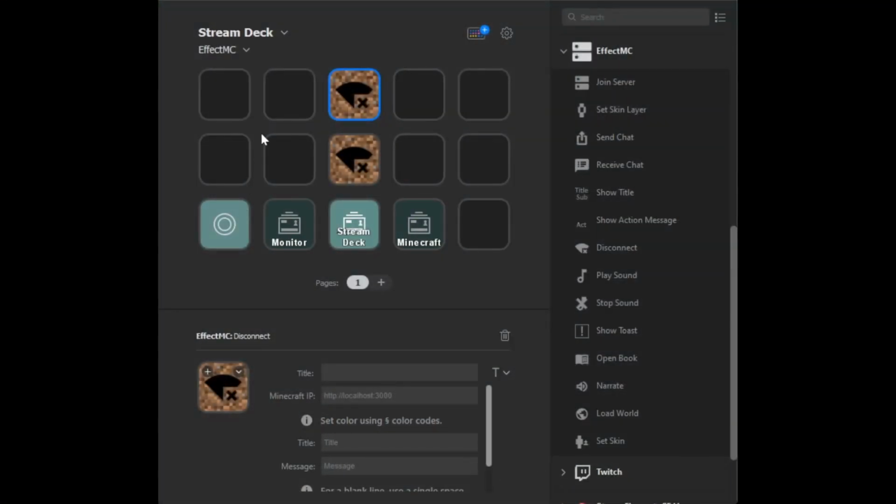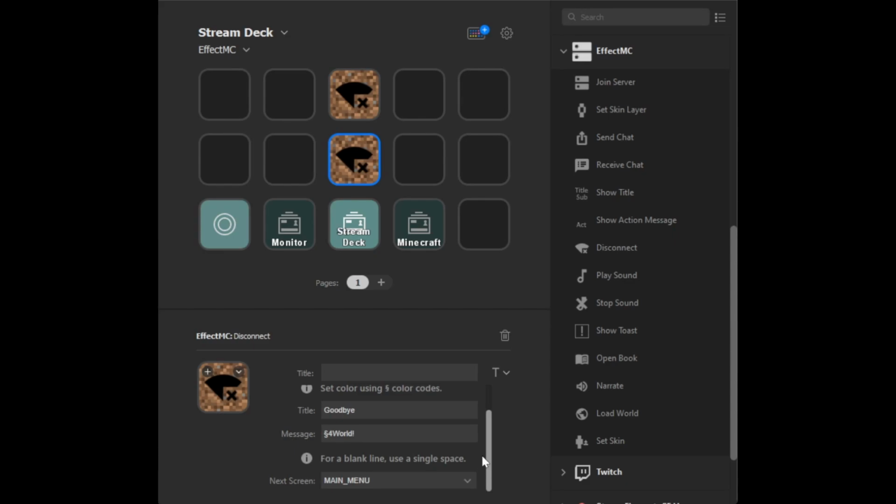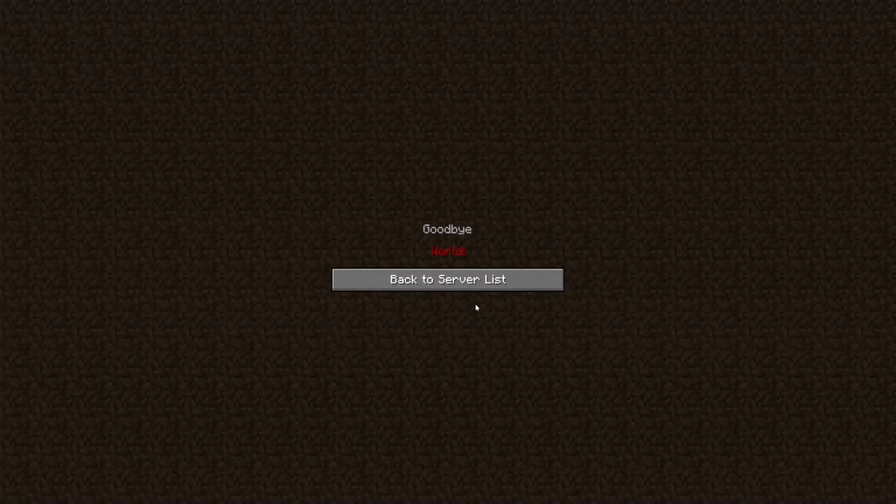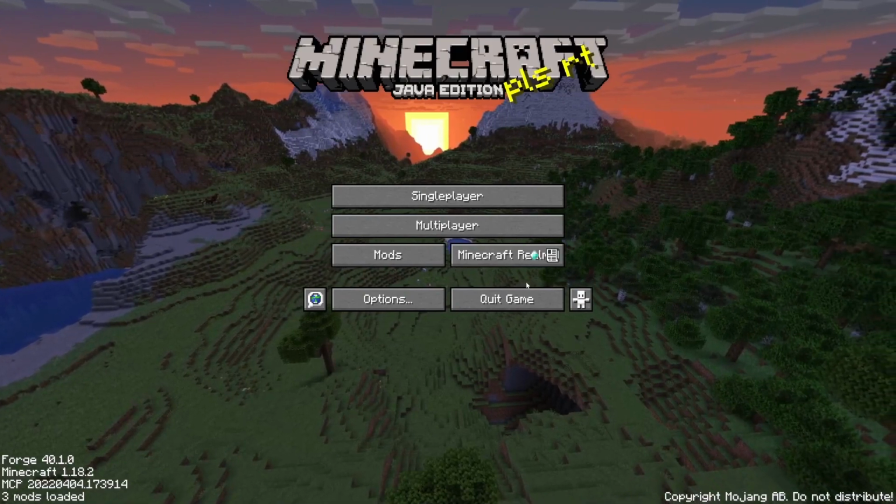The next effect is simply known as the disconnect effect. Simply specify the title, message, and where you would like the back to server list button to go. Then, once the effect is run, you'll be disconnected from the server or world, showing your custom screen, and the button will take you wherever you wanted it to go.